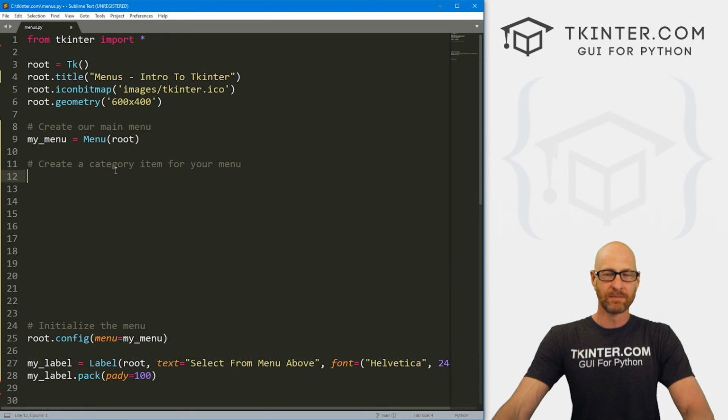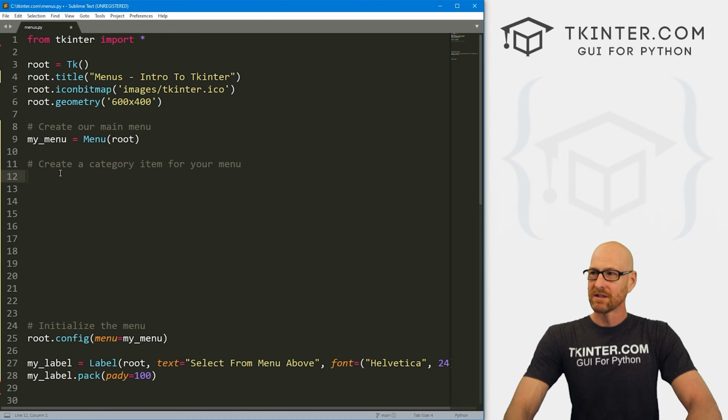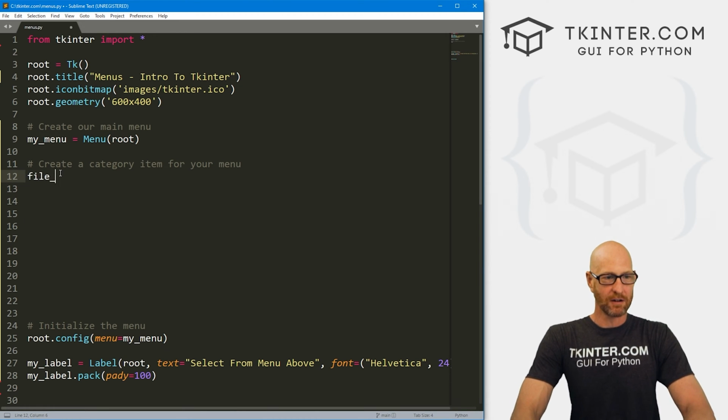So the first one, let's just create one called file, just like Sublime Text has. So I'm going to call this a file_menu. And see up here, this is the main menu. This will be a sort of submenu, but it's still a menu. So we need to call the Menu widget. Now, our main menu, we added to root.